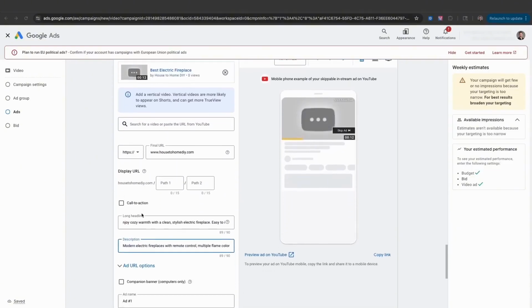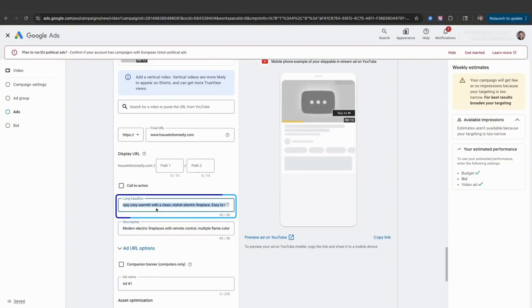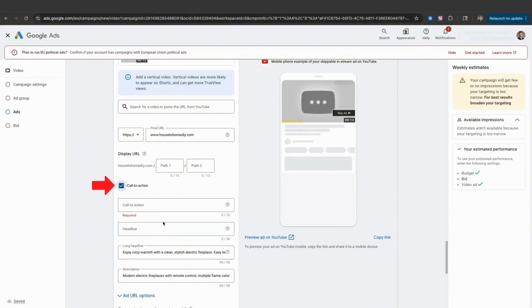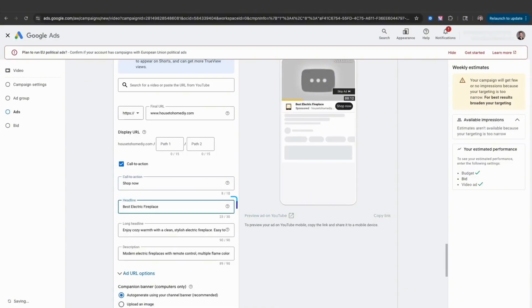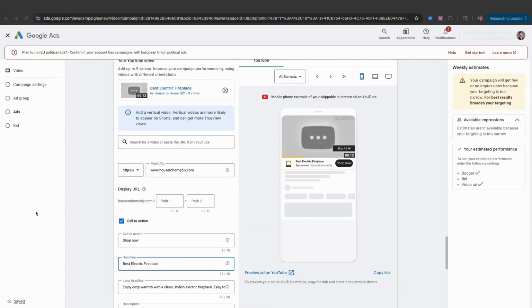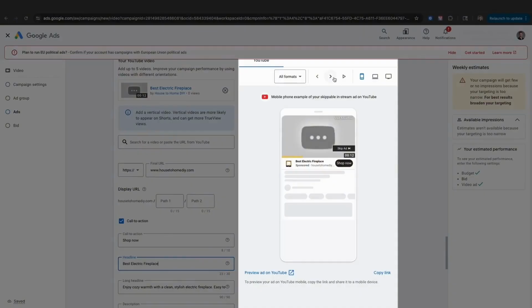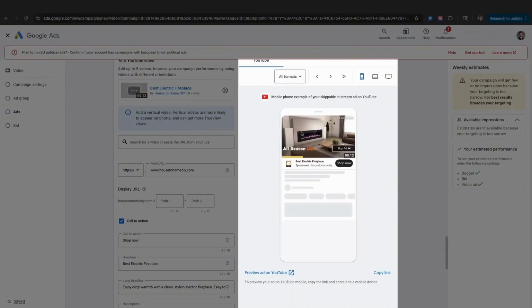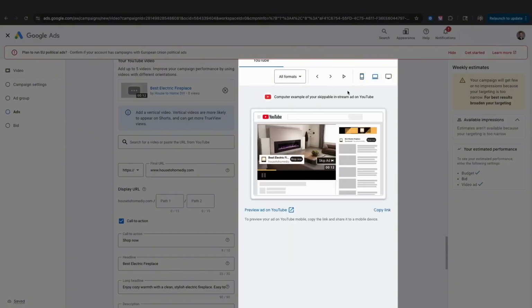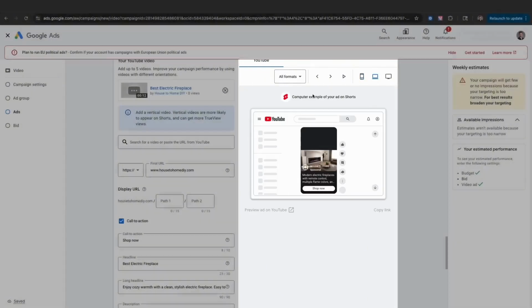And then next, what you need to do is come down here and add a long headline. So this one just says, enjoy cozy warmth with clean style fireplace. So just go through and write headlines that are under 90 characters. I do like to add a call to action here. So this can be learn more, shop now, whatever you want it to be, or you can add your brand name there as well. And if you wanted to see a preview of what this ad would look like, you can scroll through here. Right now, the ad is still kind of loading, so it's giving us a blank screen, but now that I've refreshed that, this is a preview of what the ad will look like and how people will see it on their devices. You can see that looks really clean, really good.